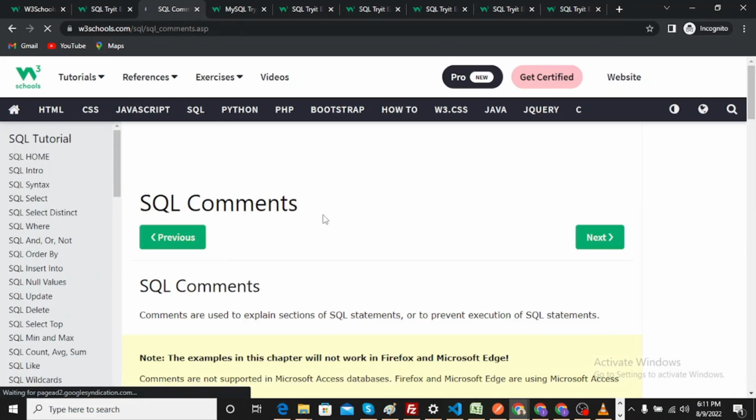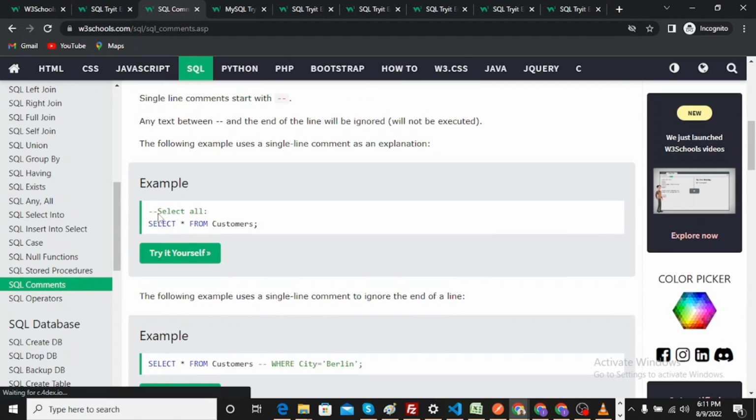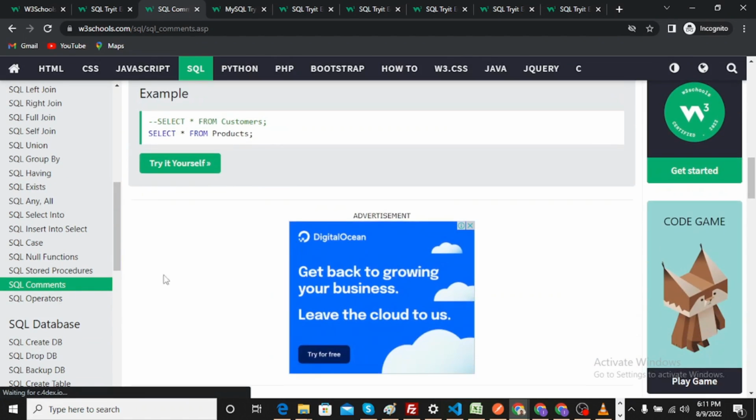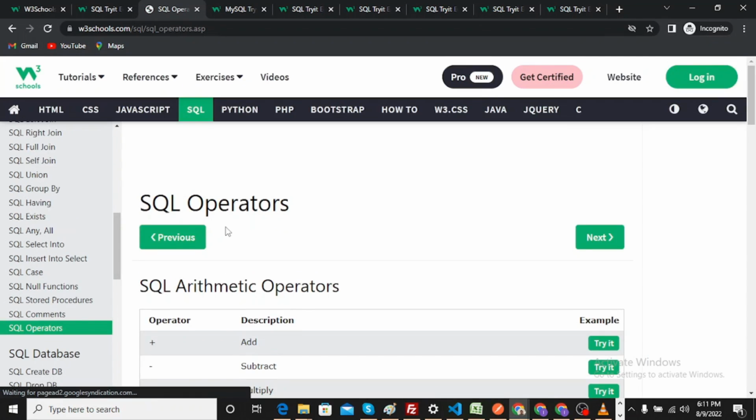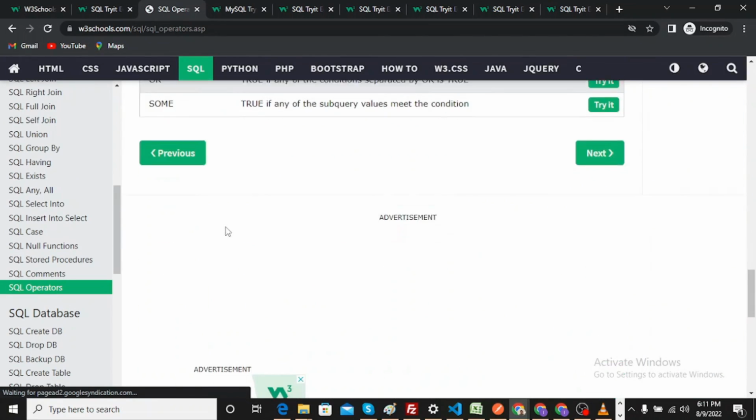So see, when you are writing SQL statements, you need to comment lines, right? Whenever you want to comment lines, you can use this. And SQL operators, we have different SQL operators. You can go through all the SQL logical operators, everything.